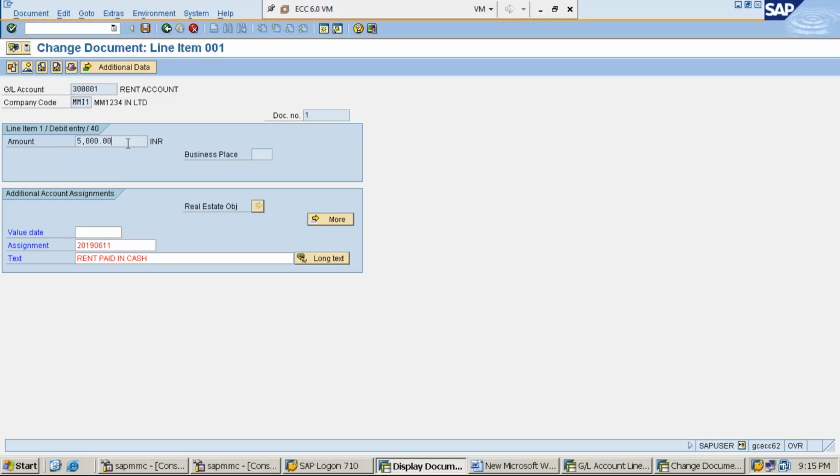Can I change this? Is it in editable mode? Not in editable mode. So even in change mode, this amount field is not editable. All I can change is the assignment and text. If I want to add something to the existing text, or remove the existing text, I can do that, but I cannot change the amount. Once a document is created with a particular amount, that amount can never ever be changed. The system will not allow us to change the amount.